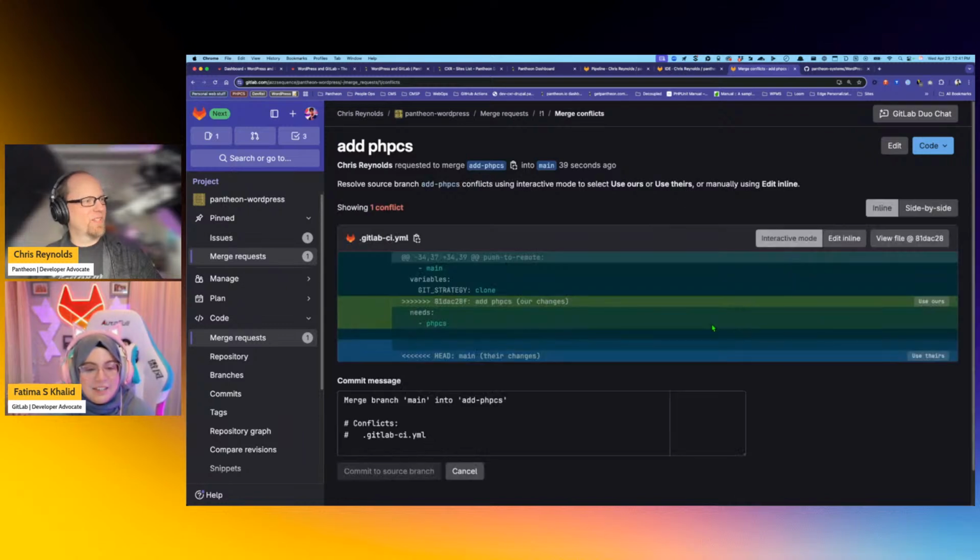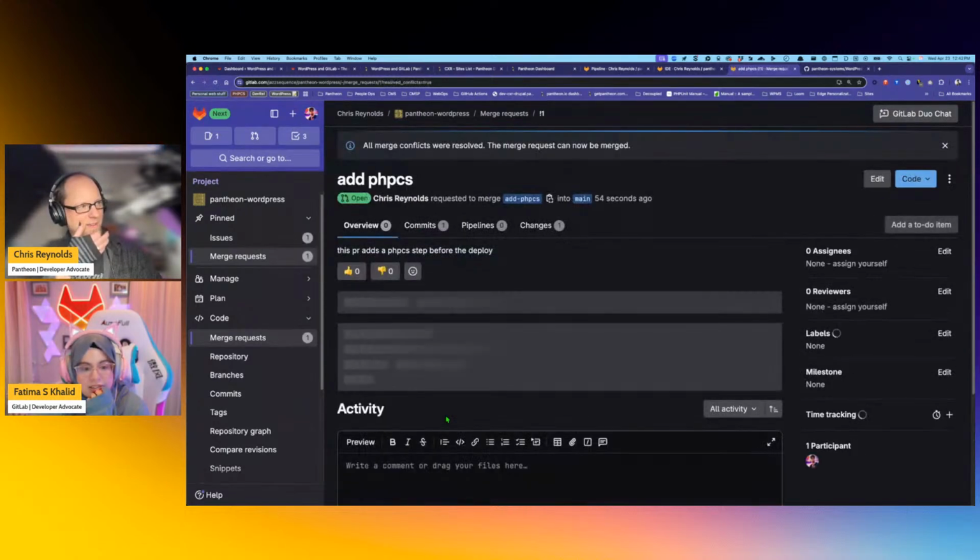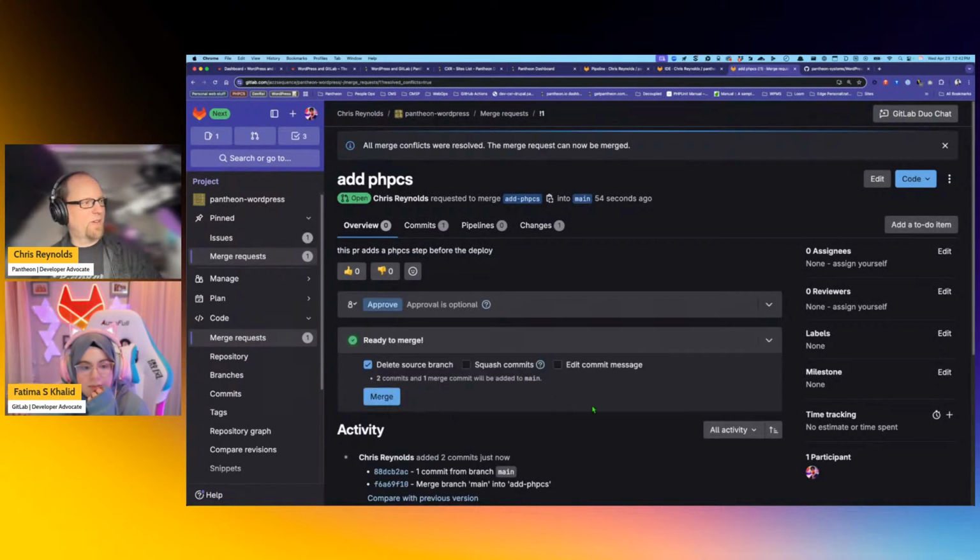All right. It says there's a conflict, probably with my empty line. Yeah. So I'm going to use ours, because we need the PHPCS. And now it says it's ready to merge.